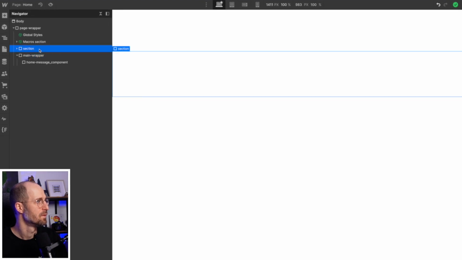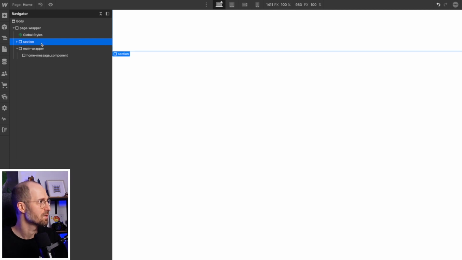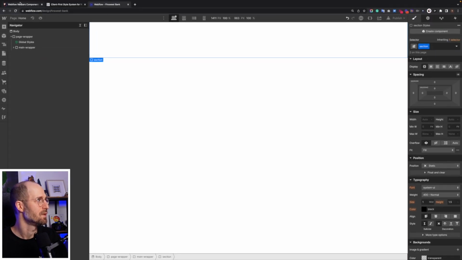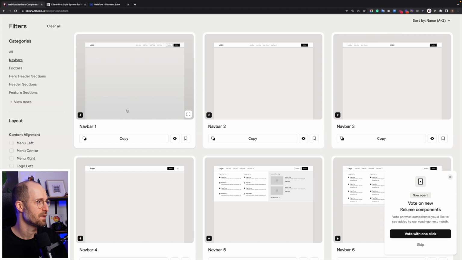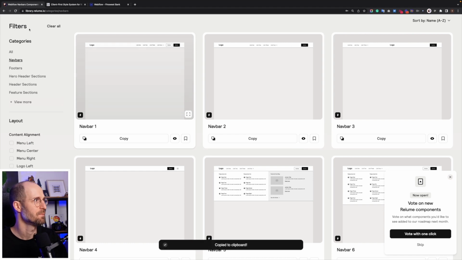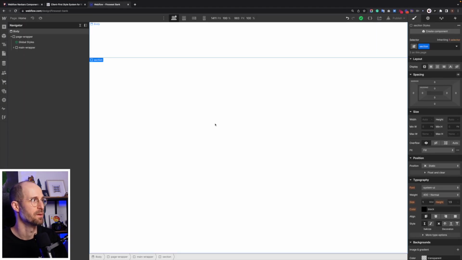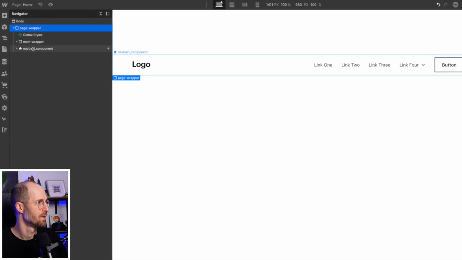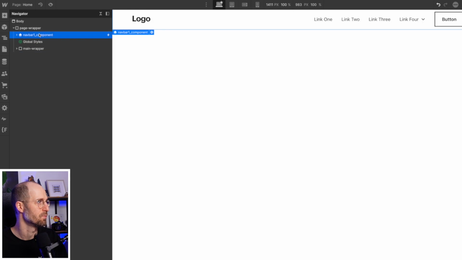Now, we don't need this macro section. Okay, good. We have main wrapper. We put the section inside and we delete this. Let's jump straight into the library and we copy. This is the simplest first one. You can even get it for free, Navbar from the Relume library. Good. And we place it inside of the page wrapper, not inside of the main wrapper. We need to paste this inside of the page wrapper because this is navigation.